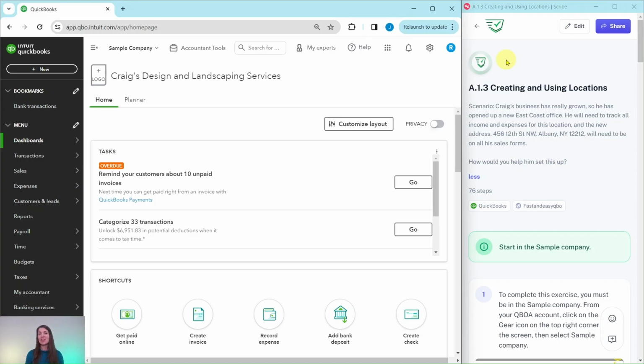In this video, we are going to practice creating and using locations. The exercise we're going to do is over here on the right-hand side, and this is what we will follow along with. It is pulled from our advanced level ProAdvisor certification course.